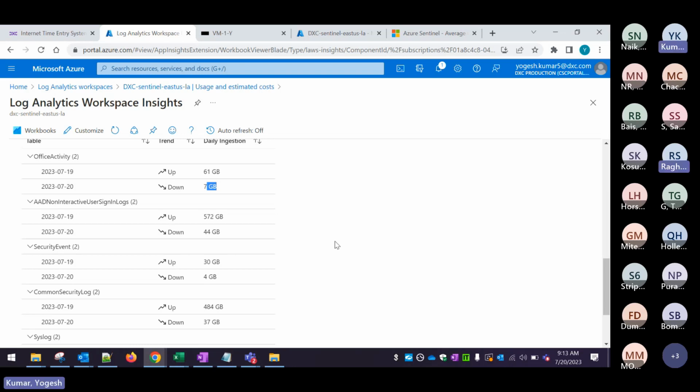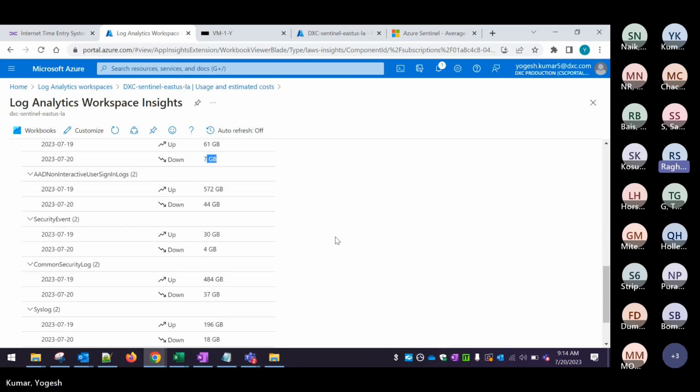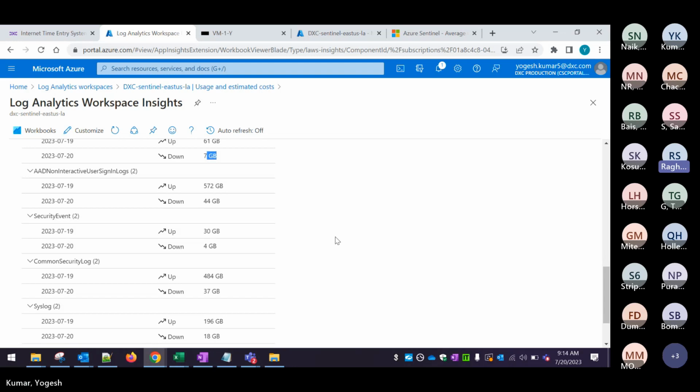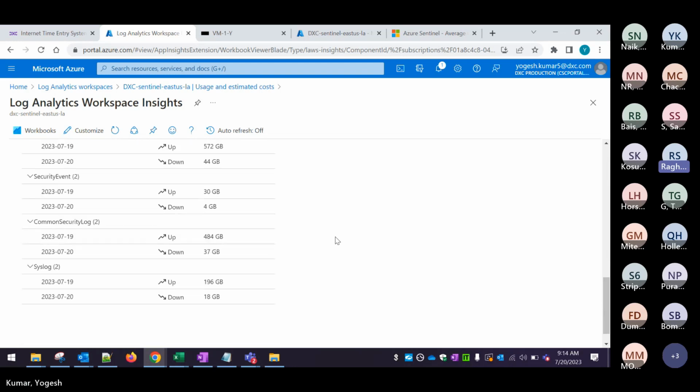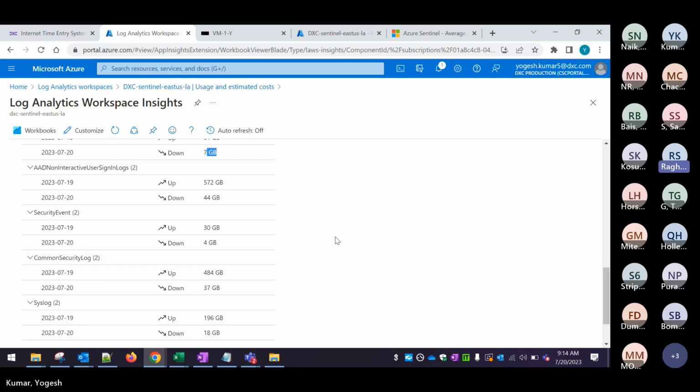And it is showing this for all the tables that you have. Tables means all the connectors that you have created, because for each log source it will create a table. Not exactly for each log source; for major log sources or for all connectors it will create tables, and it is showing you as per the tables. So security event, you can see, those are coming from Defender. Those are coming from Azure Activity Logs.